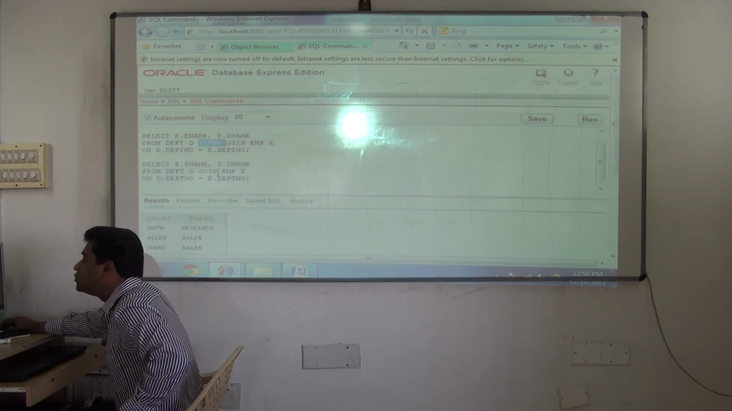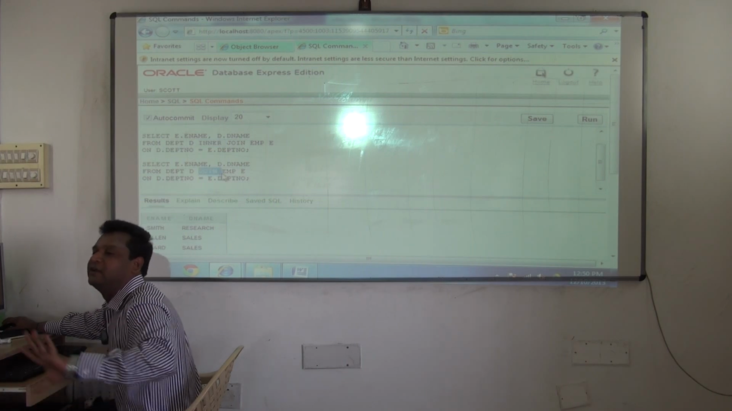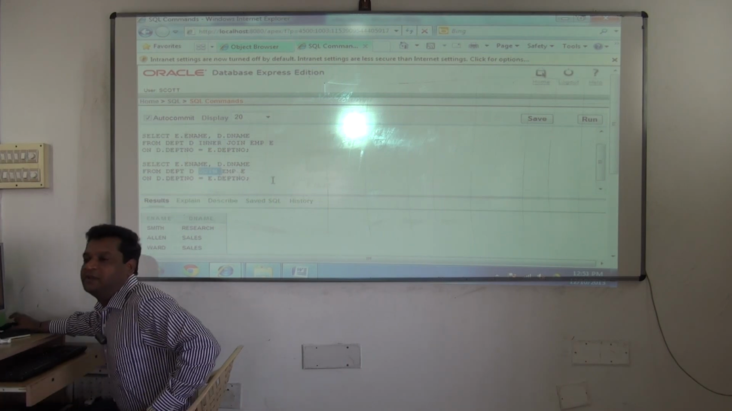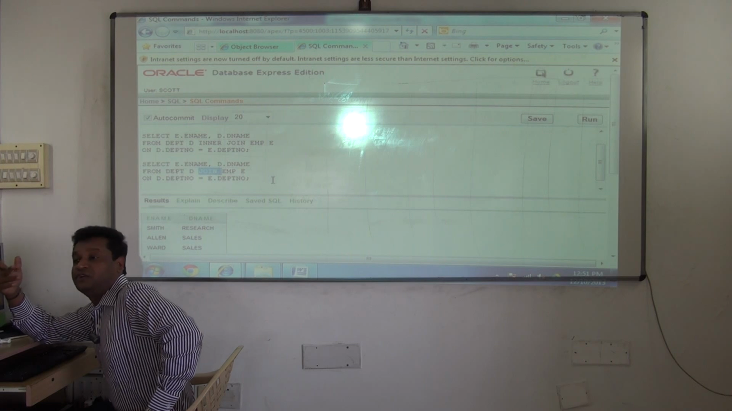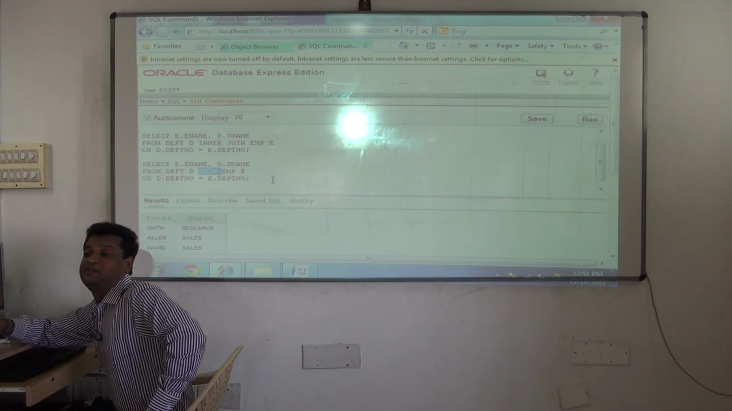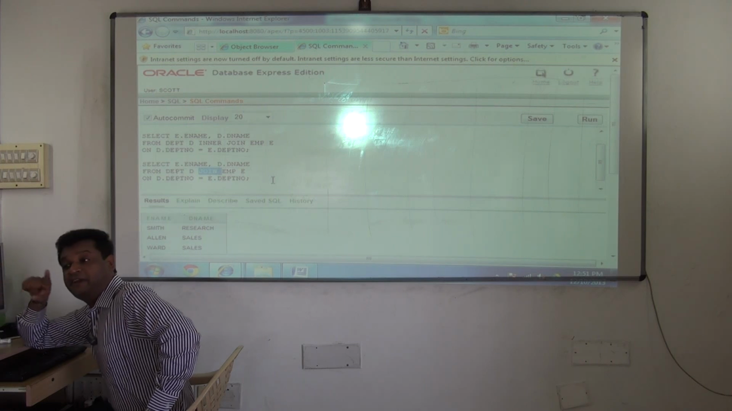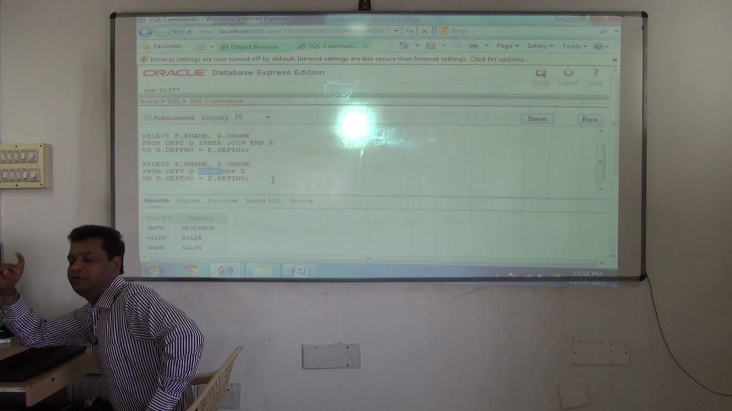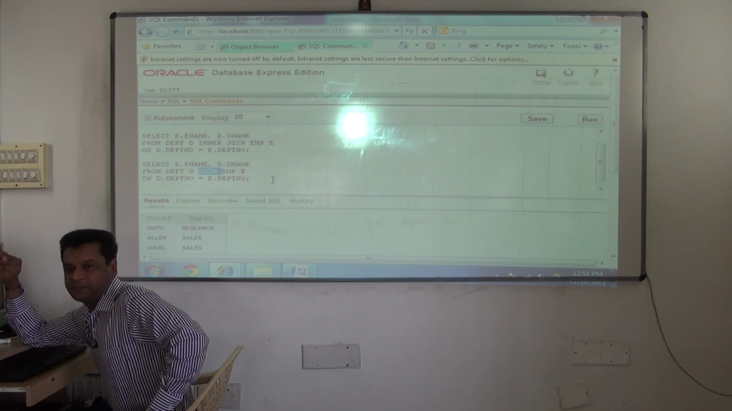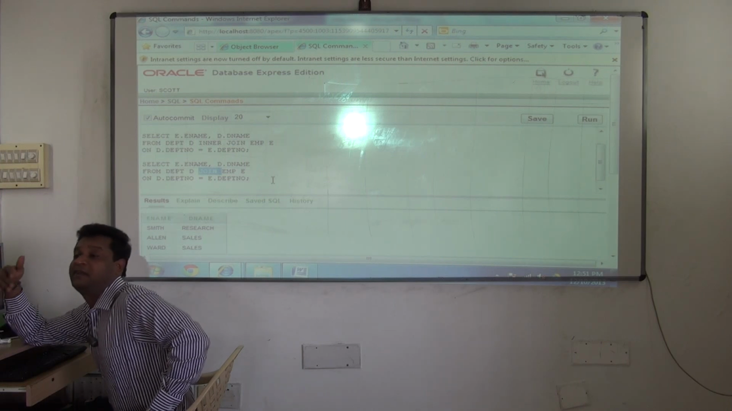So if you write only join, it will be treated as what? Inner join. Join will be implicitly treated as inner join. But if you want any other join, you have to write it explicitly. Left outer join, right outer join, that you have to write. But if you write only join, implicitly it will be treated as what? Inner join. Yeah?